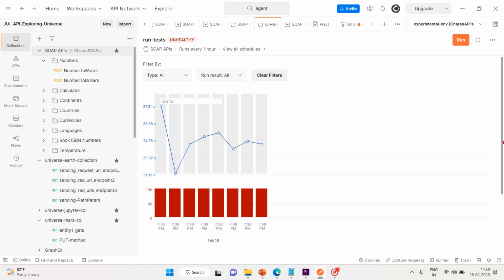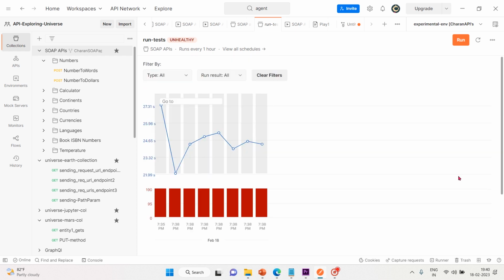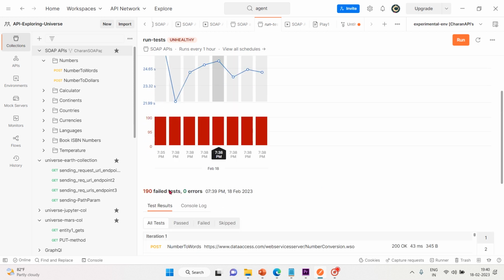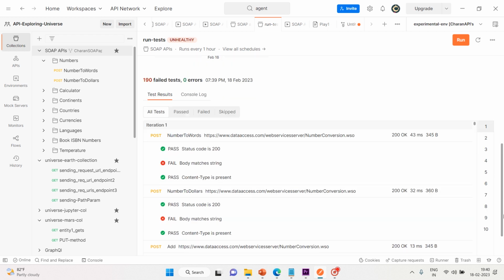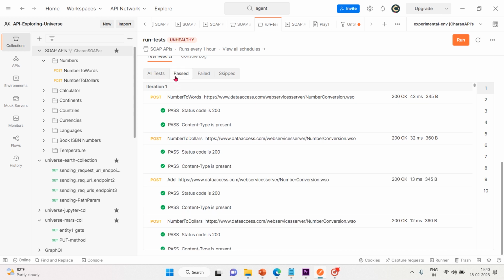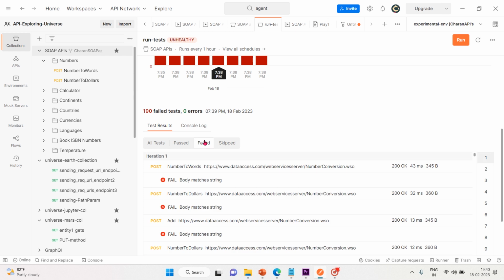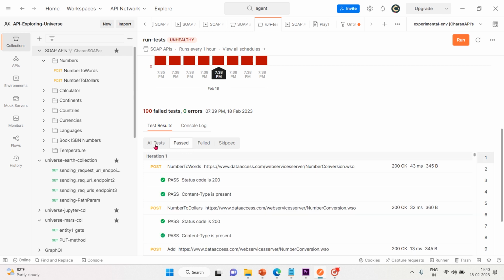Okay, so let me scroll down and click on run on the graph to see the details. And that's all. Here is that total 190 failed tests and 0 errors. Let me scroll down more. Yes. So total these many tests. These are all passed ones, and these are all failed ones, and here are the skipped ones. However, fortunately, it did not skip even a single test, either pass or fail. It's that clear.